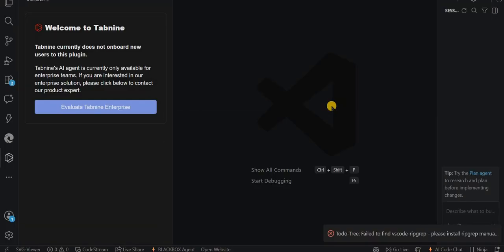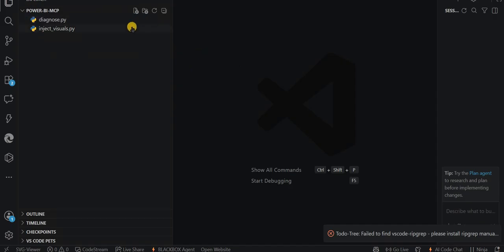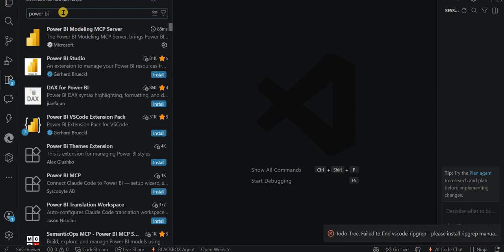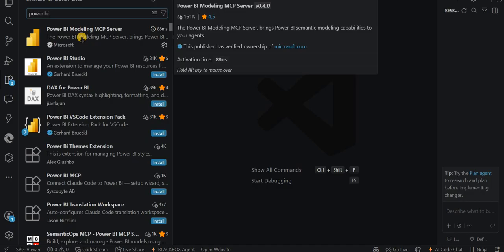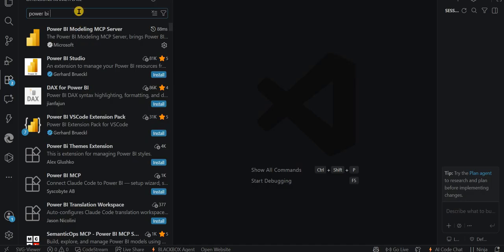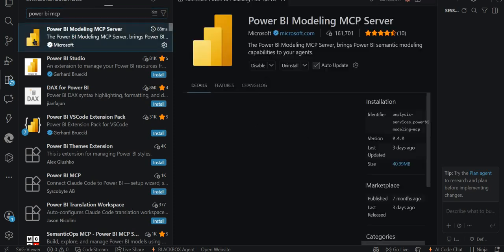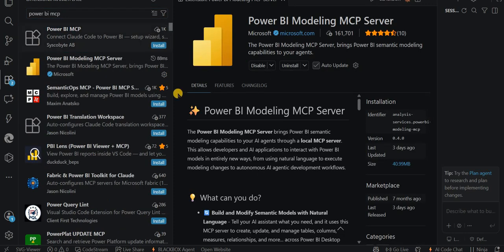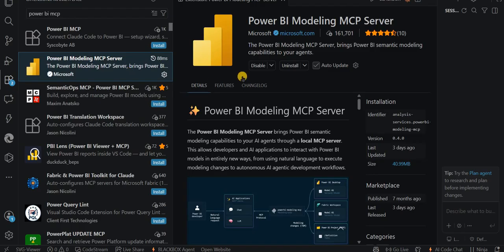First of all, how to configure that. For this, you just need to install. Go to the extensions in VS Code and type Power BI MCP. Then you will get this one. Just click on it and install it.